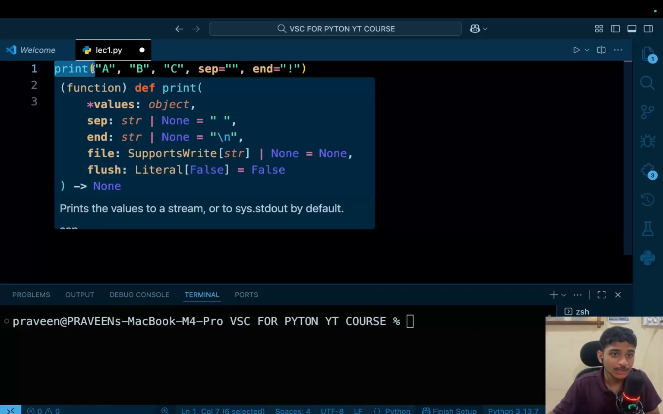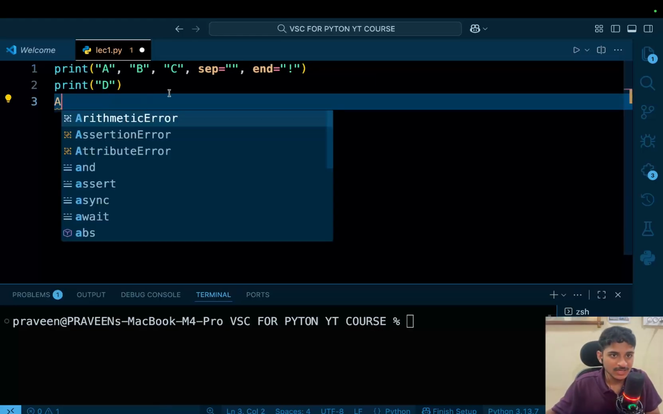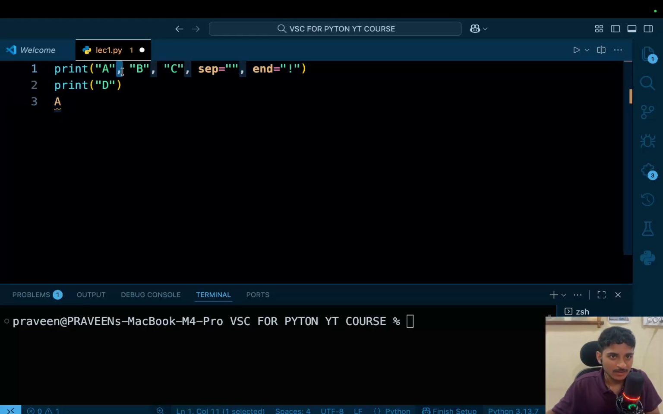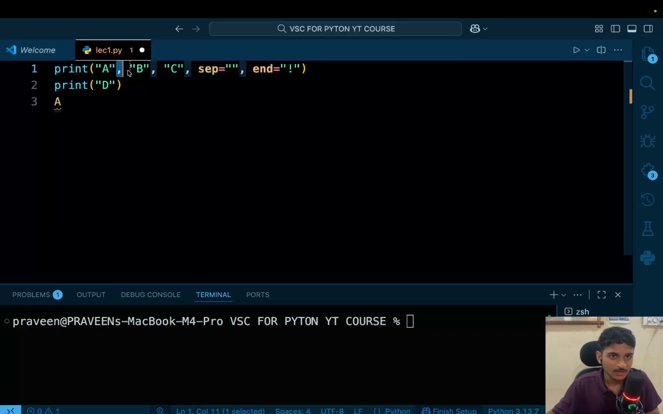So what do I need to print first? There is a string that I need to print. That string is A. It is closed here itself. I need to print A. I have printed A. Then it went on. There is a comma, so one thing is over and I'm going to the next thing. There's a space, but it won't consider the space.